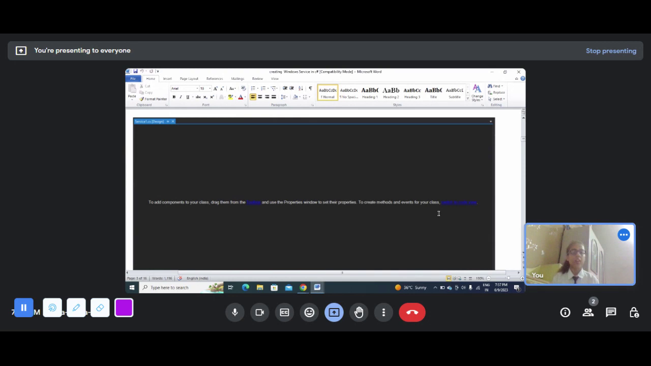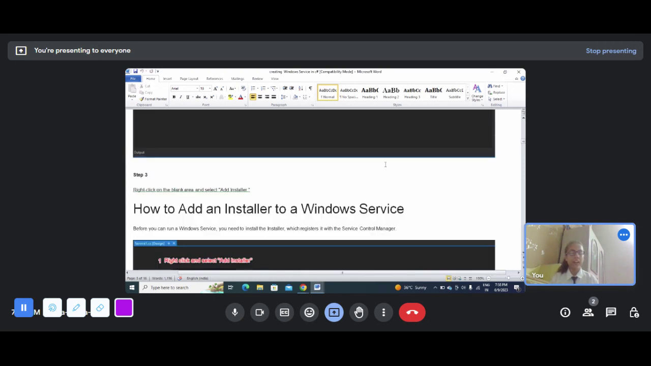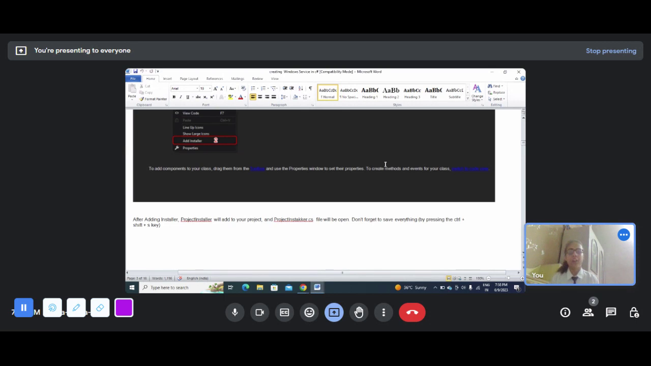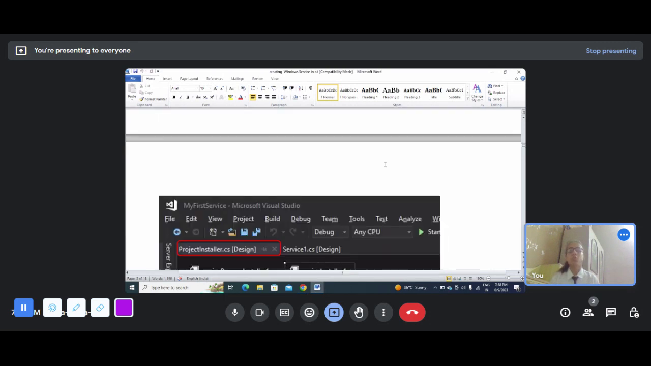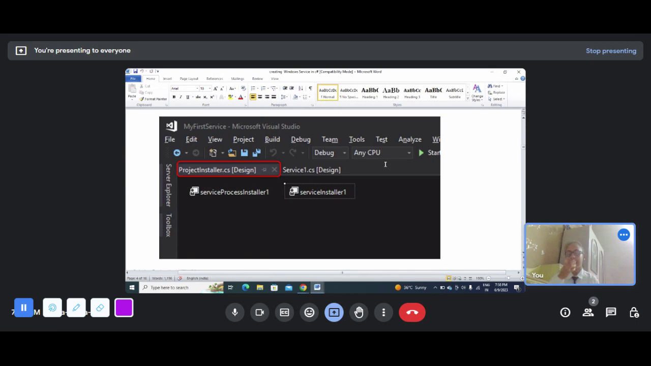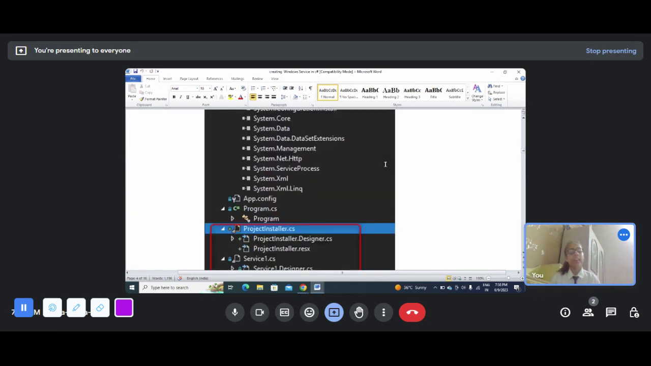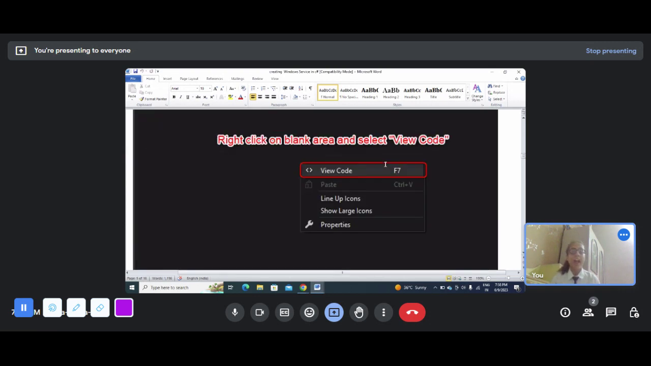Here you can right-click on the blank area and click on Add Installer. After this, you can see ProjectInstaller.cs is automatically inserted in your interface. After this, you again right-click on any blank area and click View Code.